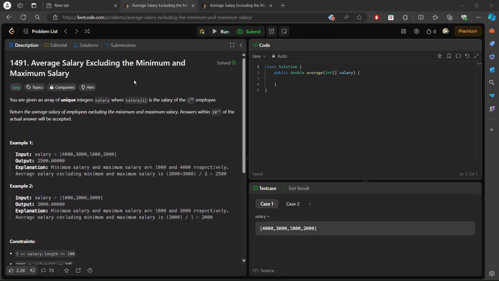Today we are solving the Leetcode problem number 1491, average salary excluding the minimum and maximum salary. First I will read the question, then we will dive into the approach, then we will do live coding in front of you. So let's read the question.